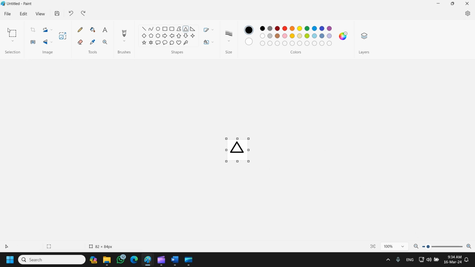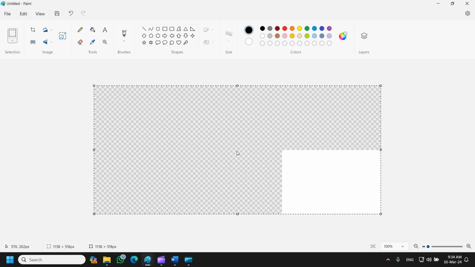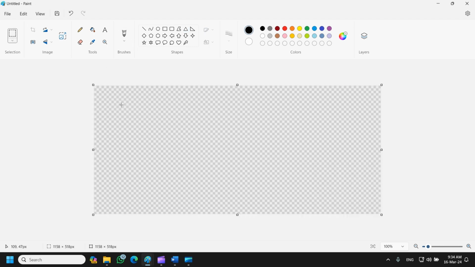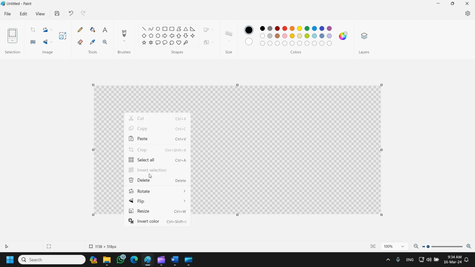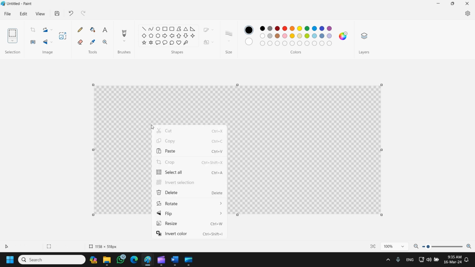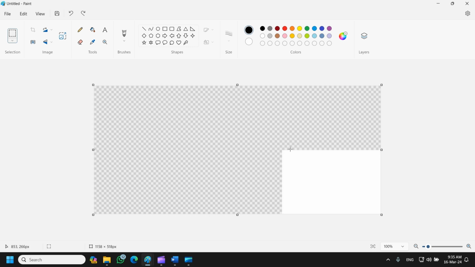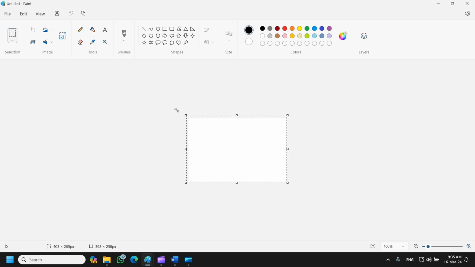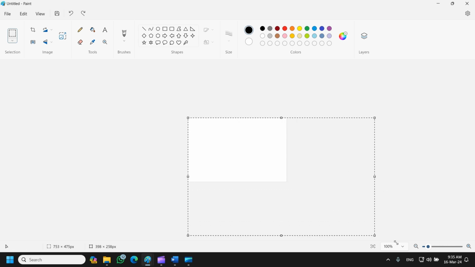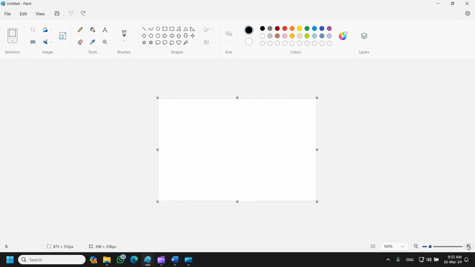Suppose, for example, I open another new file. I don't save this one. I simply open a new file and set it to 100%. I increase the resolution. Now I insert some objects and make some bigger objects. We have to edit that one.